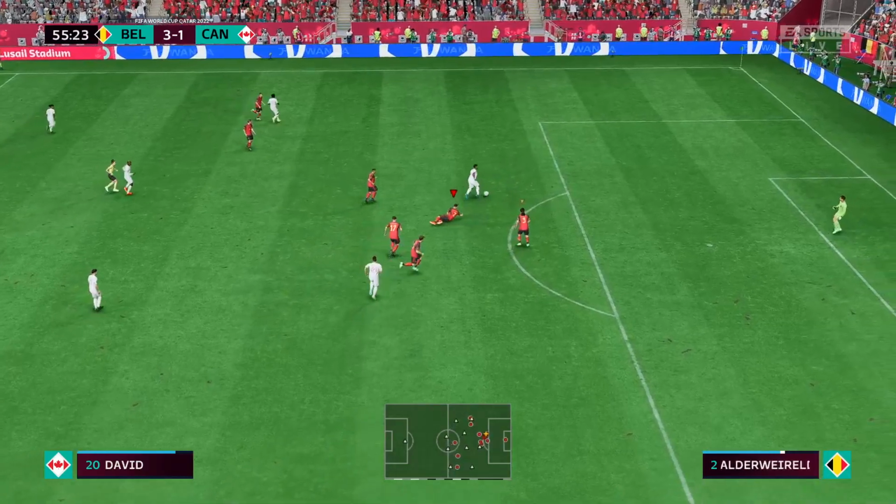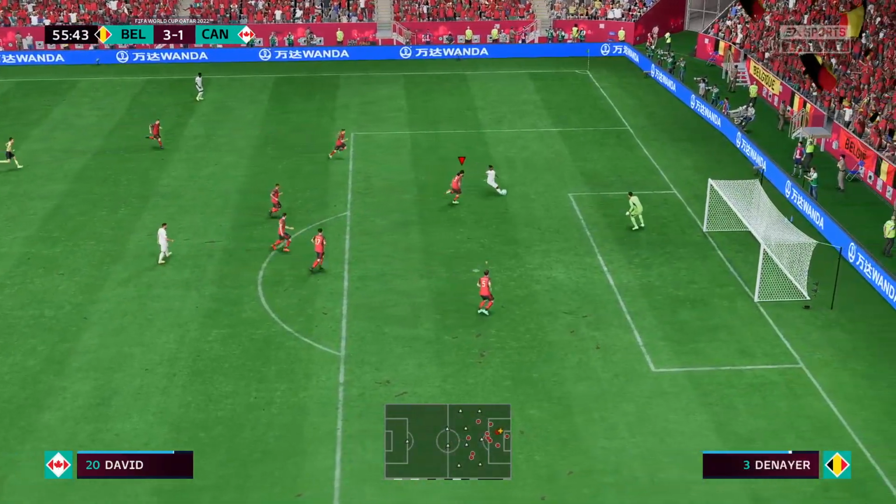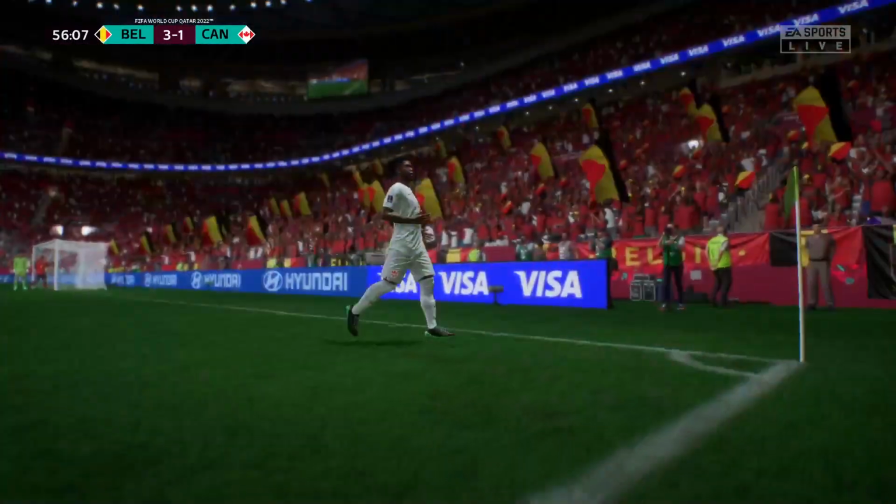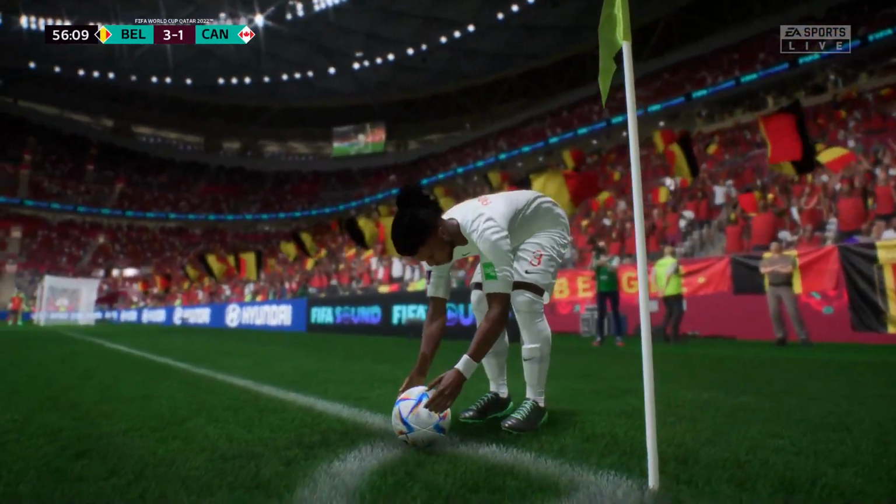Good pressure high up the pitch. Oh, that's a really good run. It has to be. Oh, terrific save. Well, you're absolutely right. That's a top-class save. Just look how he reacts.